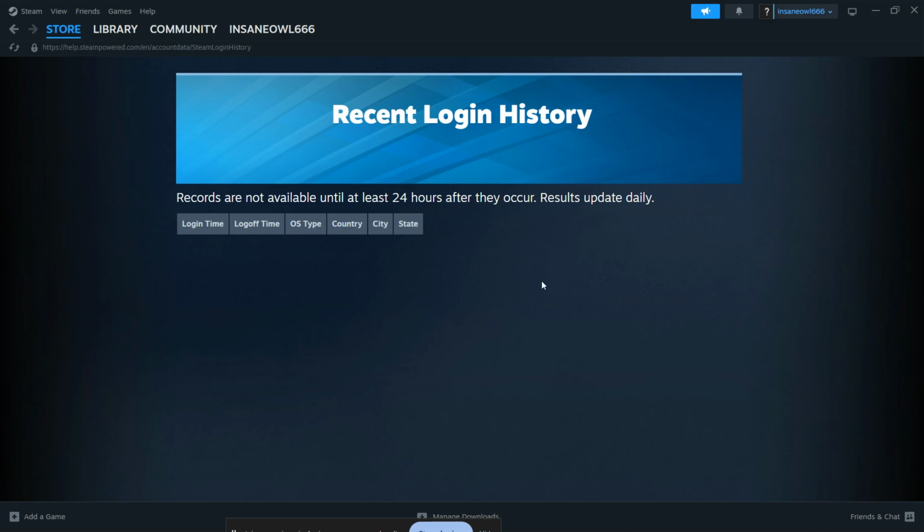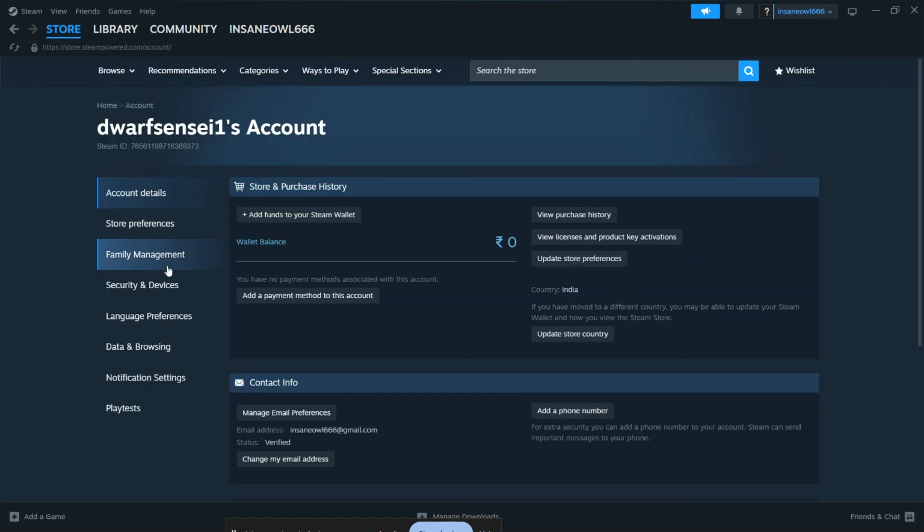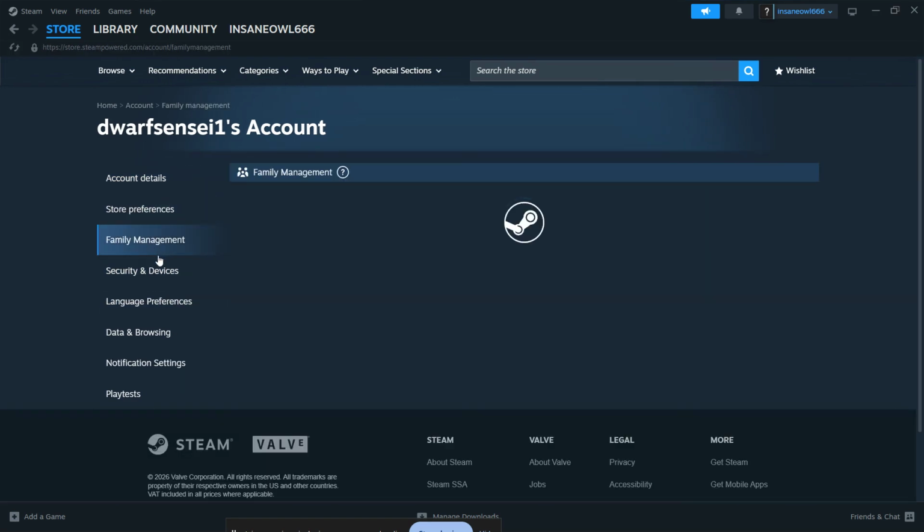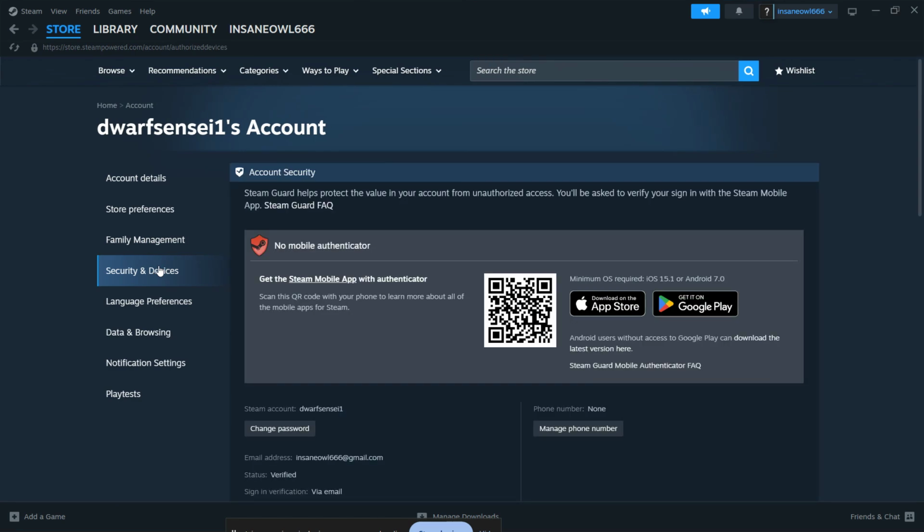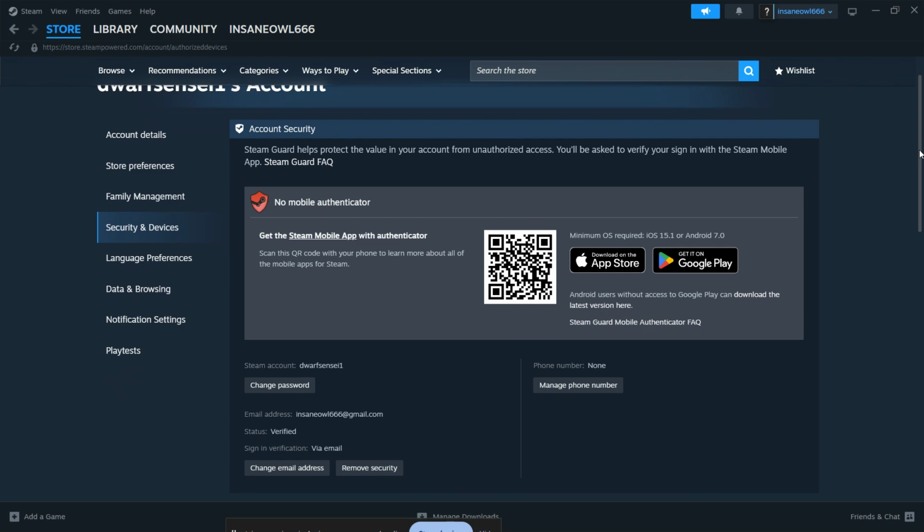To do that, go to Account Details, then open Manage Steam Guard. From there, select Deauthorize all other devices. This will instantly sign out every computer and phone that is currently logged into your account, except the one you're using now. After that, change your password immediately. Use a strong, unique password that you haven't used anywhere else. This helps make sure nobody can get back into your account with old credentials.